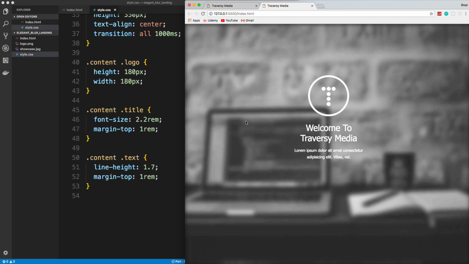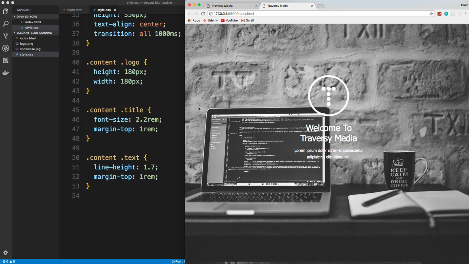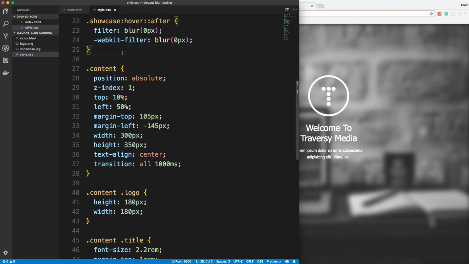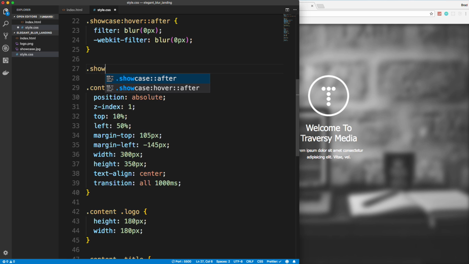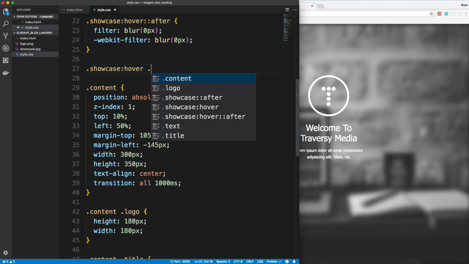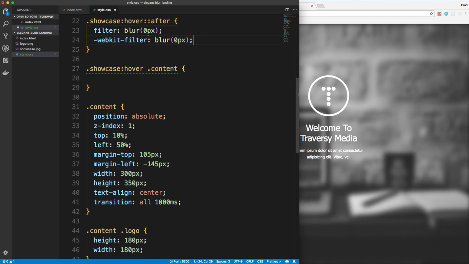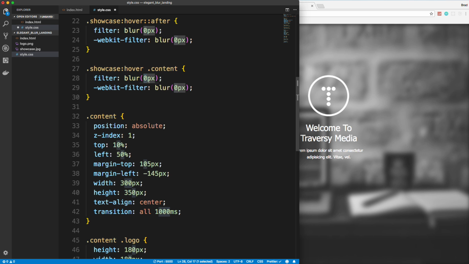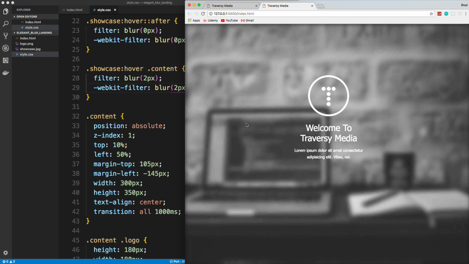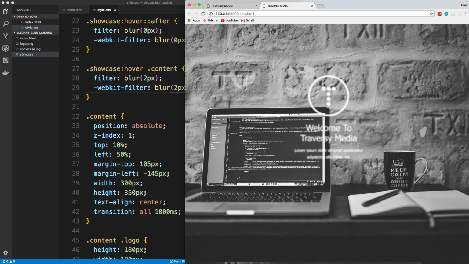One thing we want to do though is make the content blur when we hover over this and the image comes into focus. So I'm just going to go up here and we want to add it to the showcase hover. Not after, just showcase hover and then content, class of content, and then we want to blur that. So I'm going to grab these two lines and we're going to do 2 pixels on the content. Okay, save that. And now when we come in, you'll see that it blurs 2 pixels.